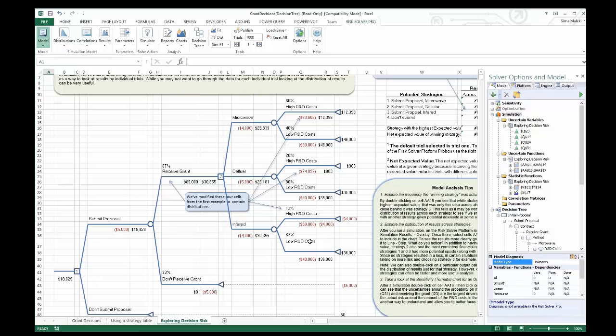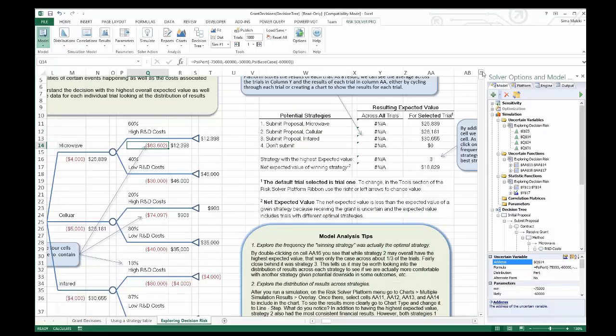Here, you can see we have added numerous uncertain distributions for both the probabilities of certain event happenings as well as the cost associated with certain outcomes. We have built this table using several psi functions which allow us to better understand the decision with the highest overall expected value as well as a way to look at results by individual trials.